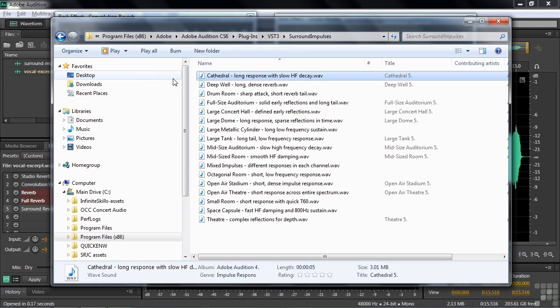Interesting. It's almost like someone shot off a gun inside a cathedral. Let's hope not, right? Move on to the deep well.